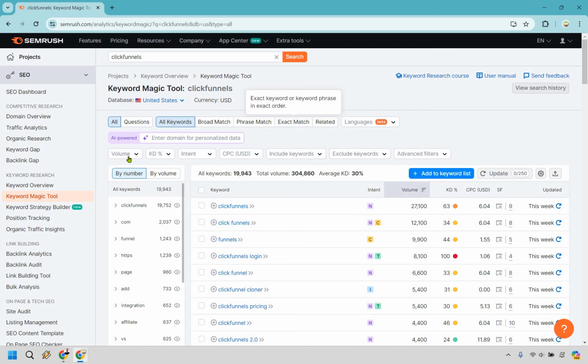And then we have related. Under there, we can sort by volume, keyword difficulty, and intent. So if someone is looking to make a purchase, those are the money keywords, the ones that are usually a little bit harder to rank because people obviously are prone to buying. We can go by cost per click. We can include specific keywords.